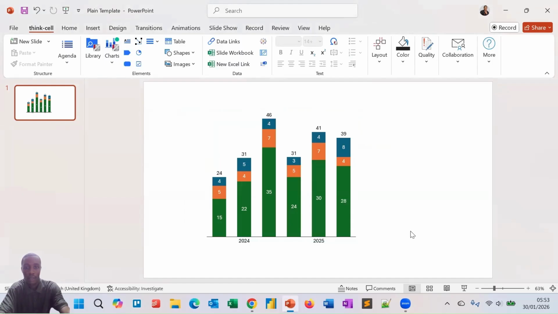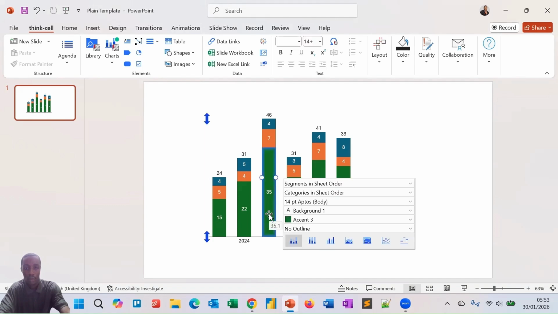However, this does not look the way a stacked cluster chart should look like. So we have a few other adjustments we need to make. So the first adjustment we are going to do is to click on this column and drag this point so as to expand the width of the column.